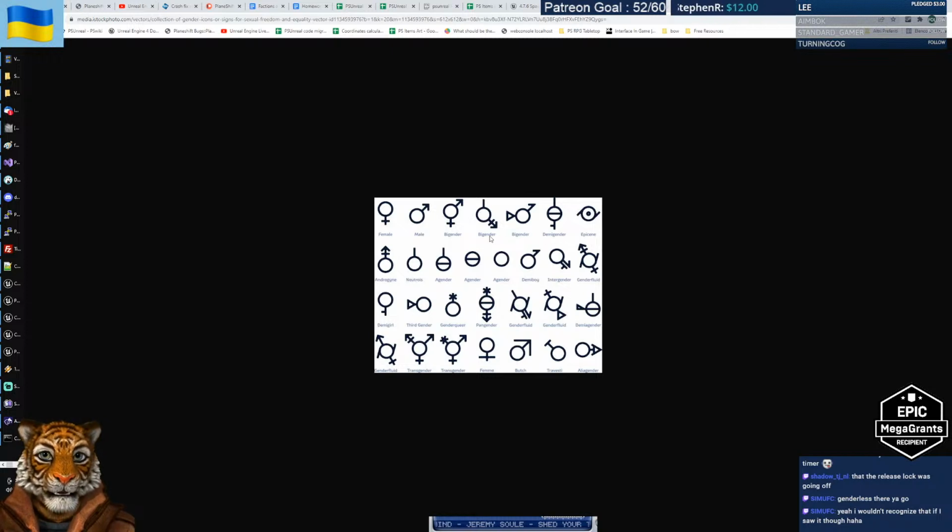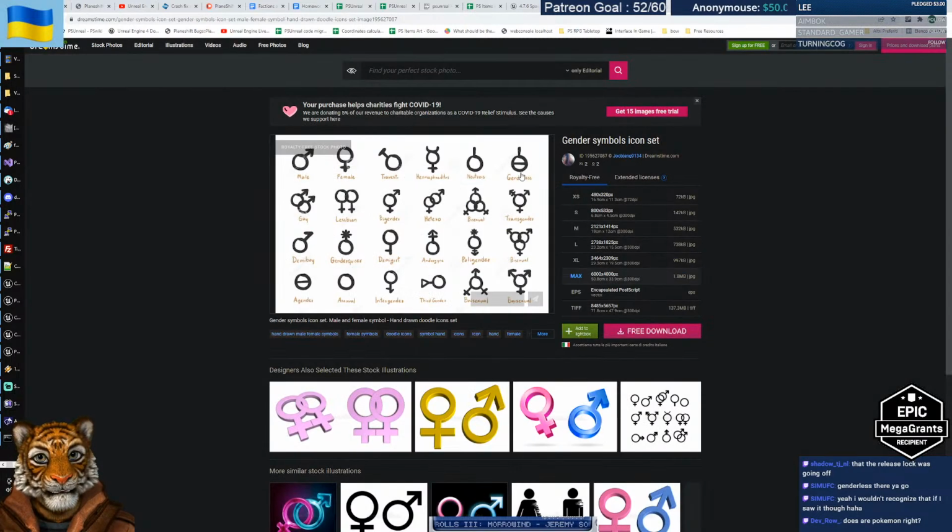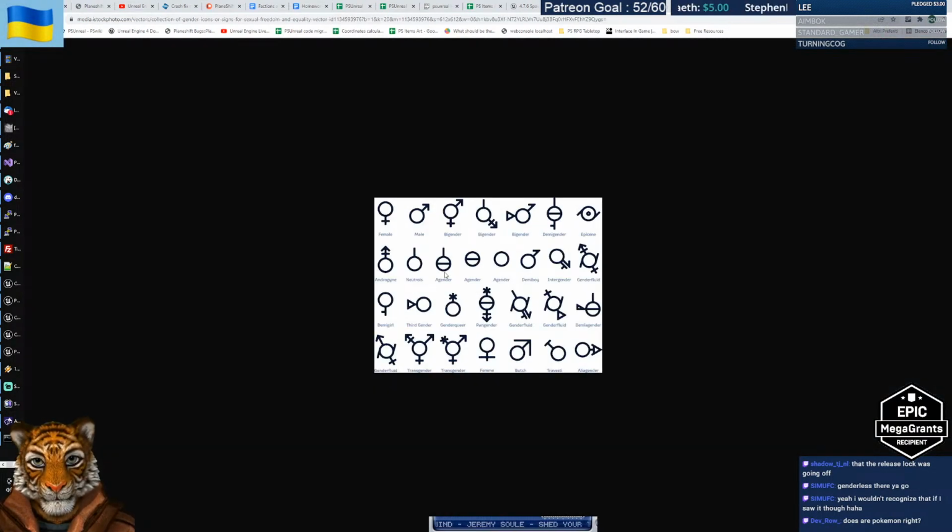Demigender. Here the symbols are all completely different, but the agender is this one. So the agender is equal to the genderless in this one. So it seems that there is some agreement on this one. Are Pokemon right? I don't know which gender Pokemons are.